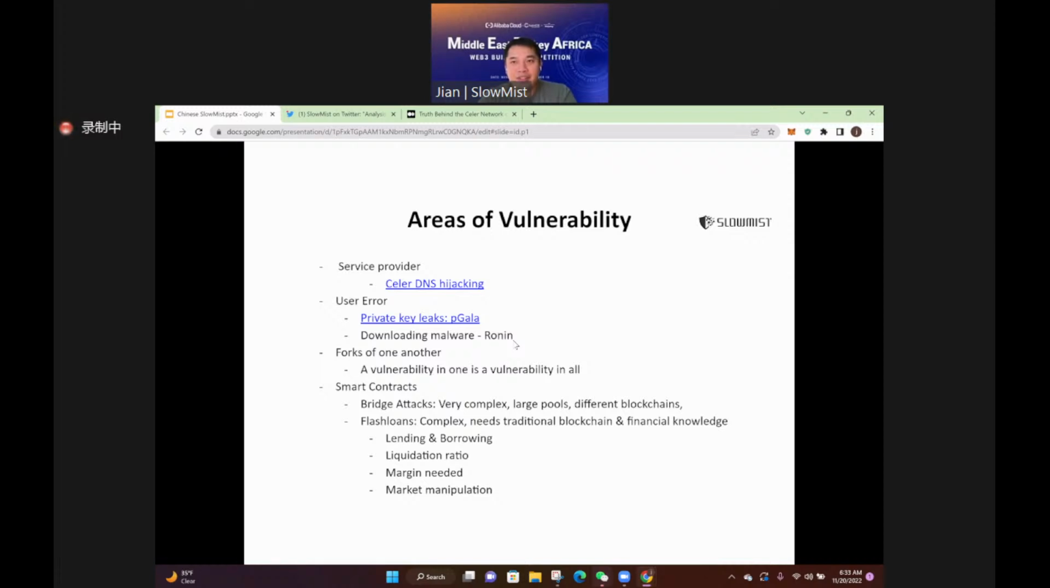So then his laptop had access to the central server. Even though Ronin had security measures in place, where I think you need the majority of the validators to approve any big transactions like that.